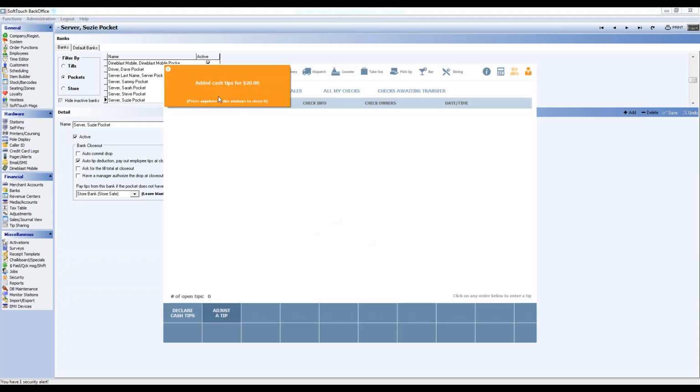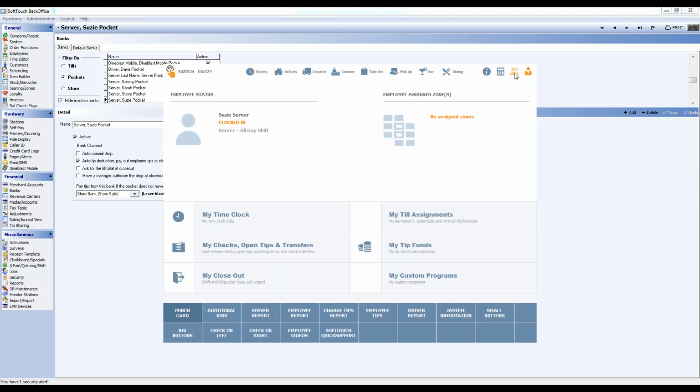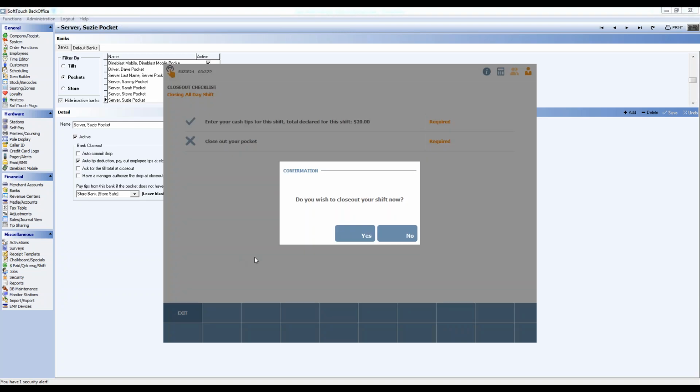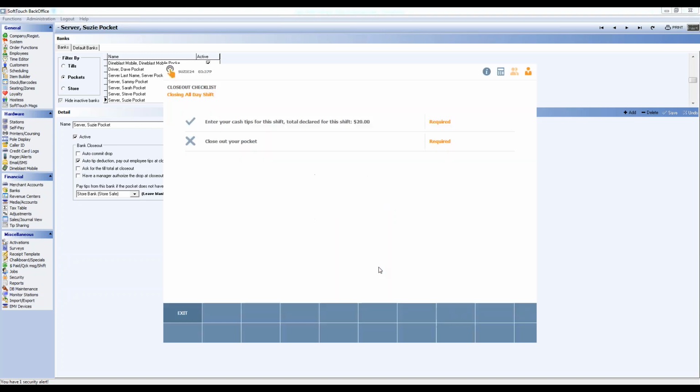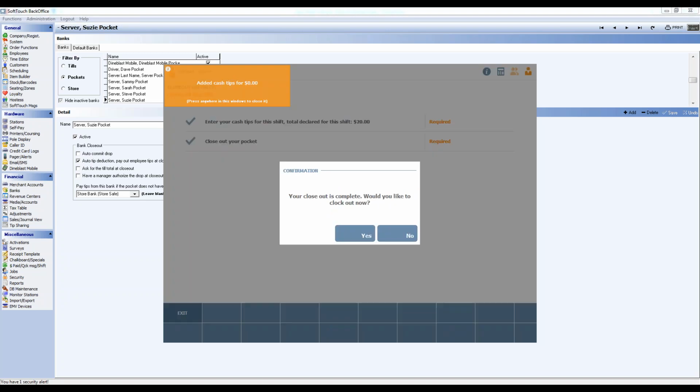All right, so now Susie is ready to close out. Go to the employee mode, and she will go to my closeout and ask if I would like to close out the shift now. Yes. It confirms if you're adding any additional cash tips. No. Right, now it is printing out the report, which in this case, it's printing out a blank sheet of paper to our printer here. All right, so now my closeout is complete.